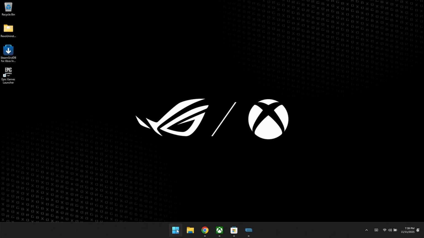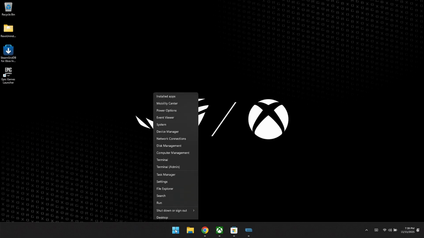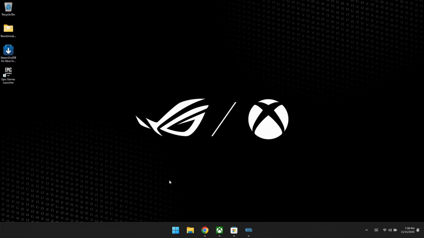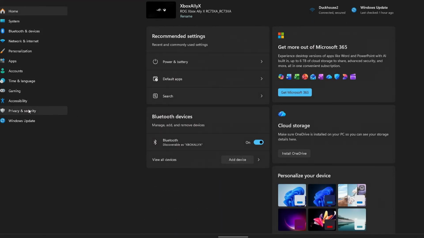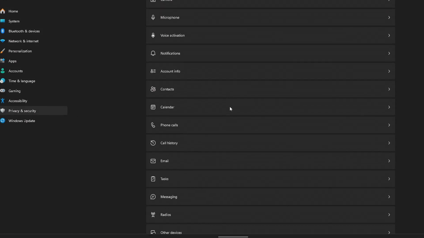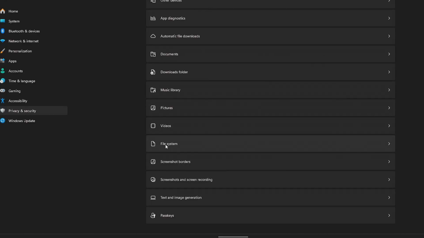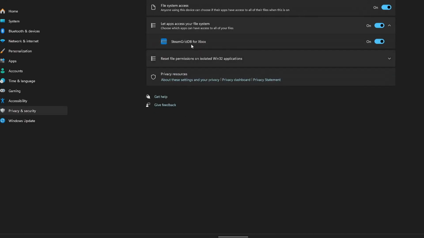We have to go to the start menu here. Now you can either hold down on it if you're on a handheld or right click if you happen to have a mouse. Go to settings, go to privacy and security, and then scroll down to where you get to file system. From here, Steam Grid DB for Xbox is going to show up. It is going to be off by default. Just make sure you go ahead and click on.